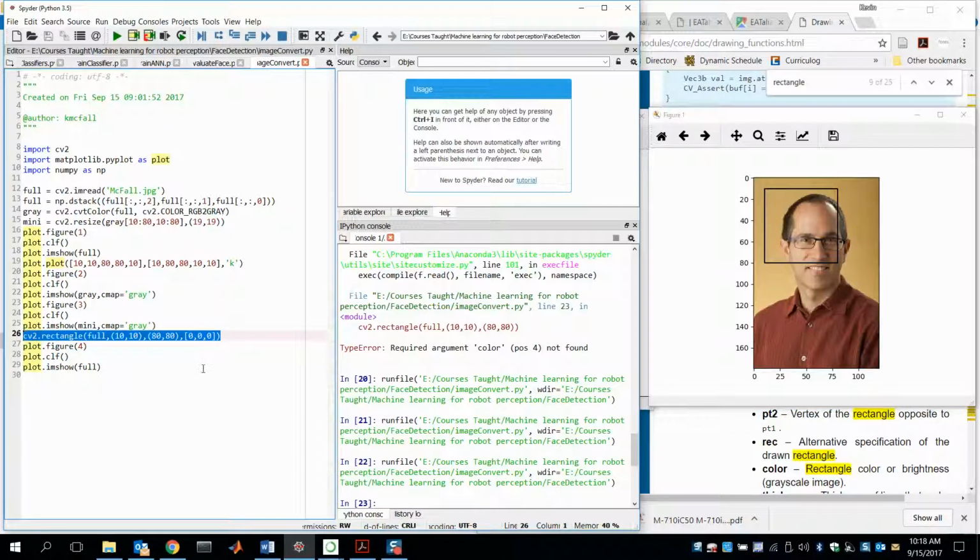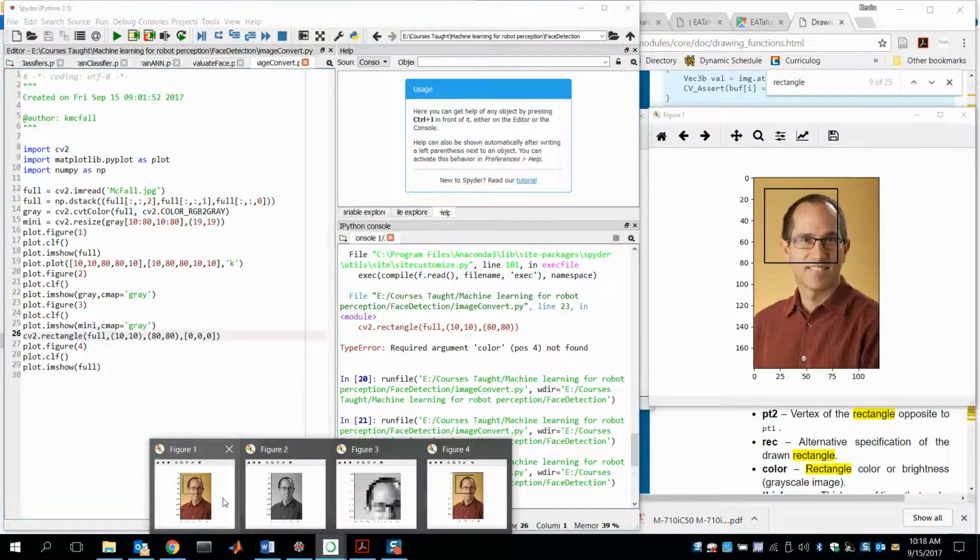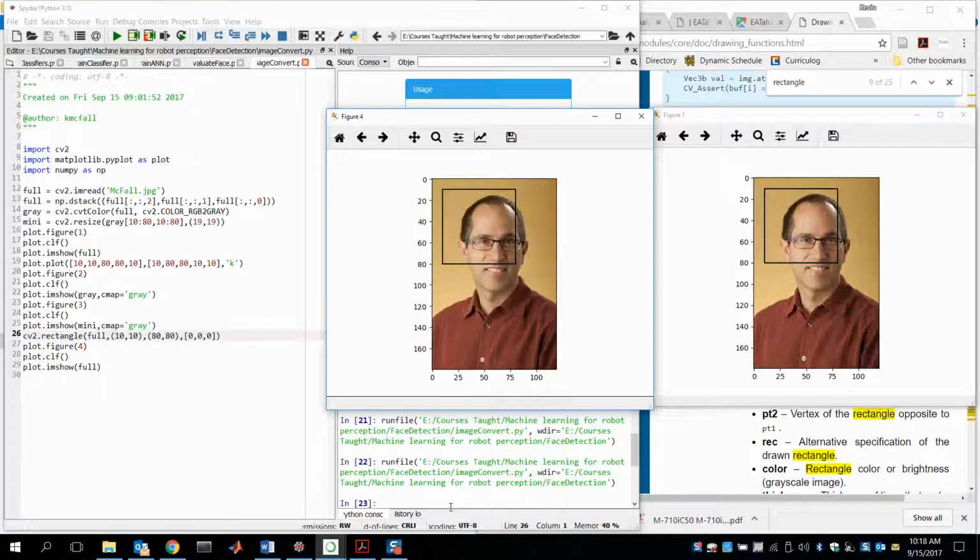So when I run this command, full actually changes. The pixel values in full change so that there is a black rectangle at that position. So if you ever wanted to use full with its original image without the rectangle in it, you would have to do that before you ran the cv2 rectangle. So it works either way. There are just some small differences there that can be tricky if you're not paying attention to them.